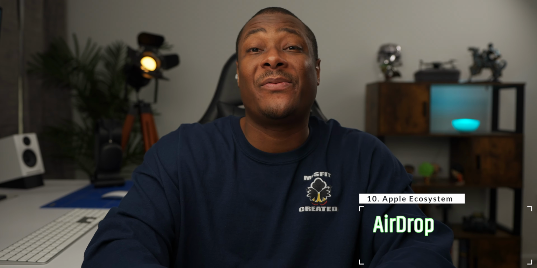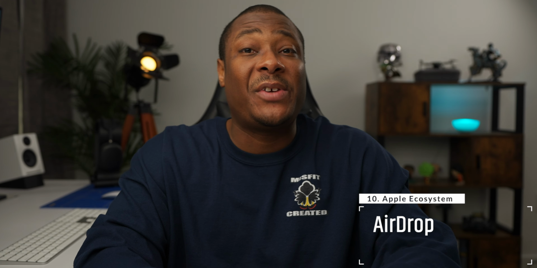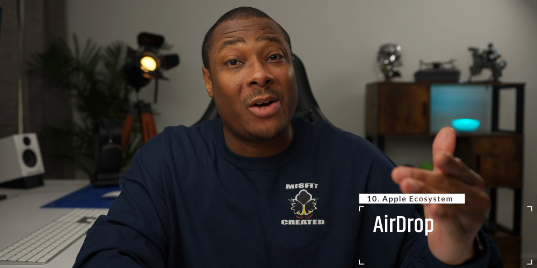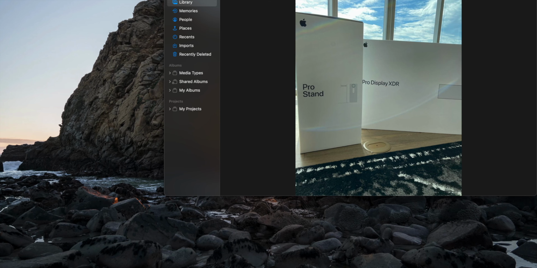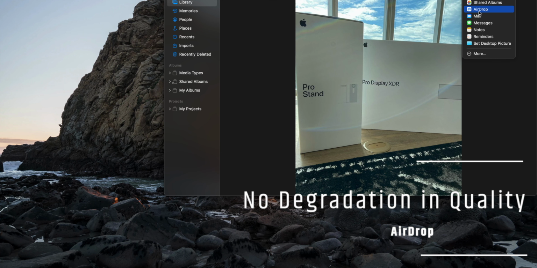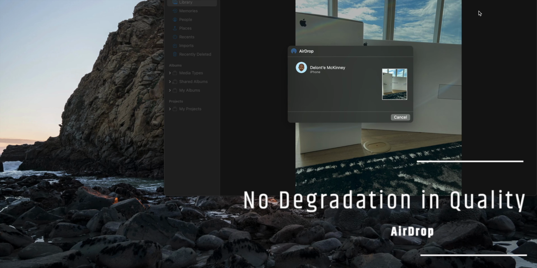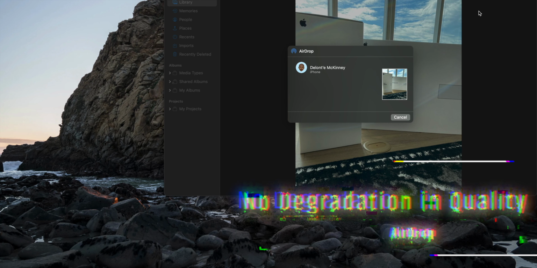Jumping right in at number 10 would have to be the beloved AirDrop feature. Now, this is a feature that's been a favorite for a long while now, and for good reason. This is a feature that allows you to send and receive documents, videos, photos without degradation and without having to worry about a file size.